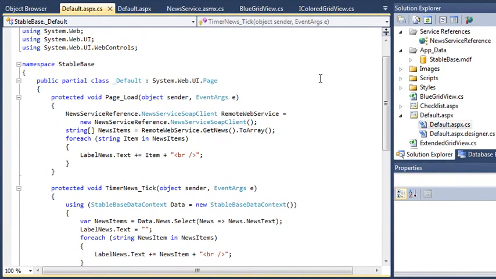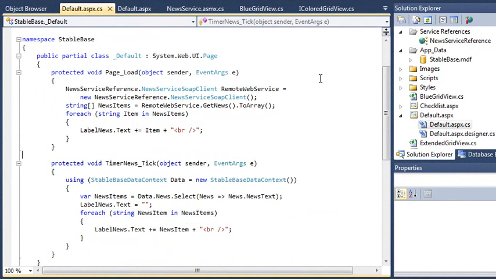Now let's examine the LINQ query in the Timer News Tick event handler. This event handler updates the news items on the page. You wrote this code in Lesson 8.5. You're now going to replace the LINQ query with manually written SQL code.